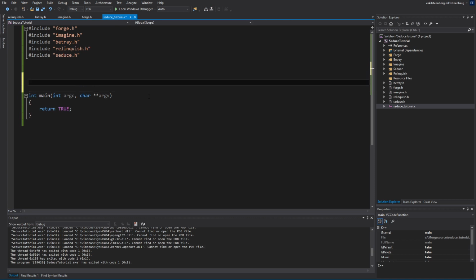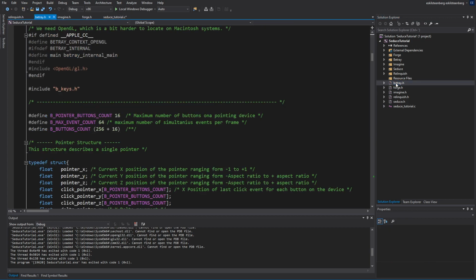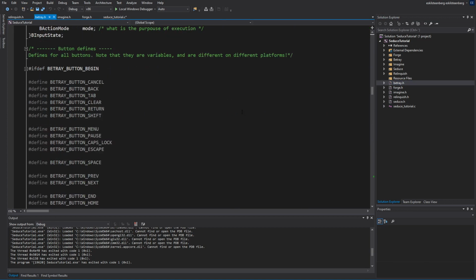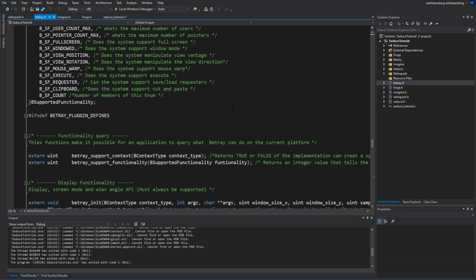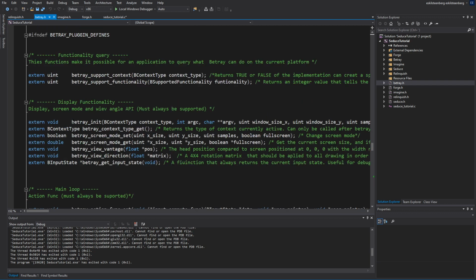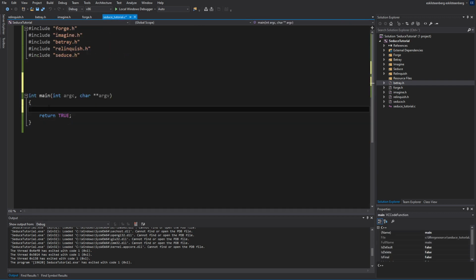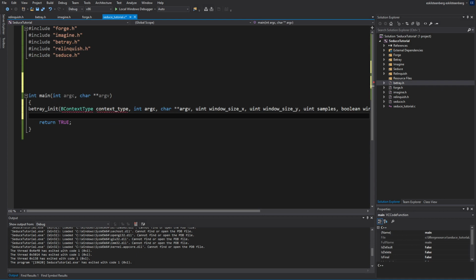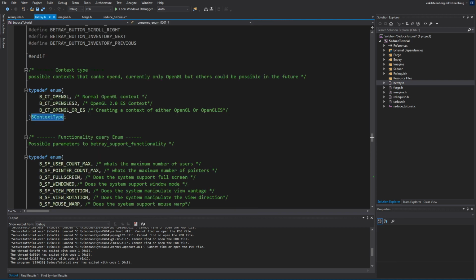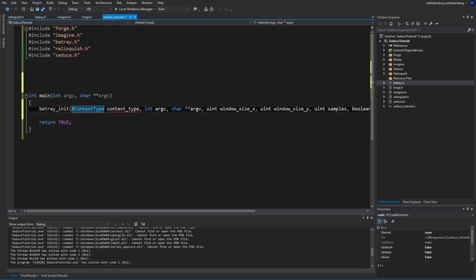Okay, so let's now figure out what we can do to make this a little bit interesting. So I'm going to go and start up Betray. We do that with a function called betray init, which is this thing. So we're going to copy that one in. And the first thing we have is what kind of context do we want? So I'm going to go to definition, and we want an OpenGL context. And then we're giving the argc and argv to this function, like so.